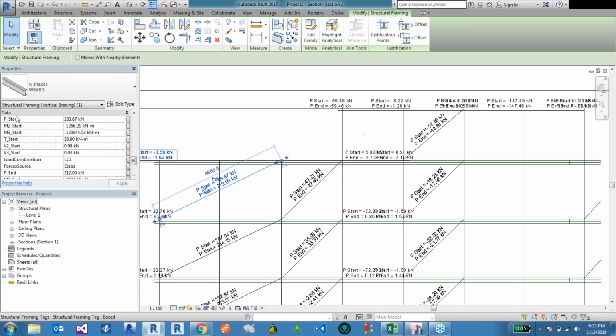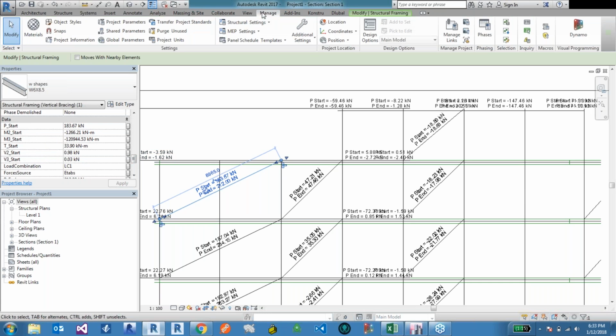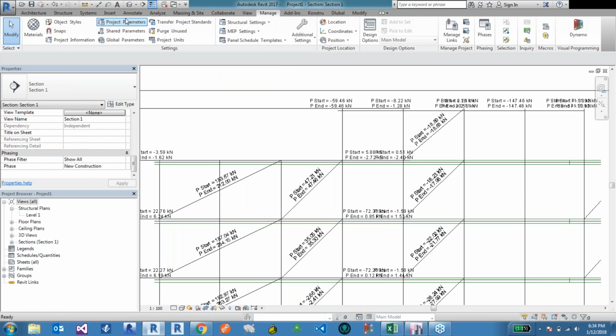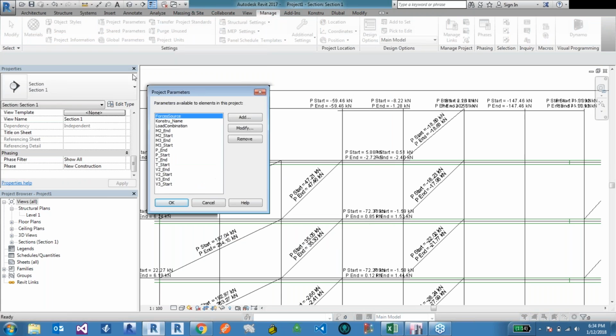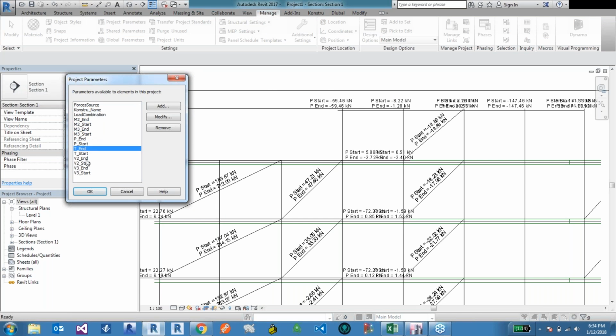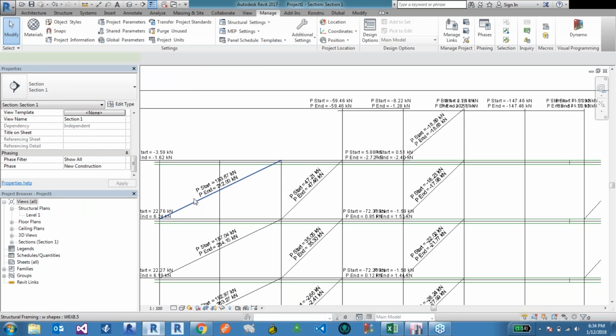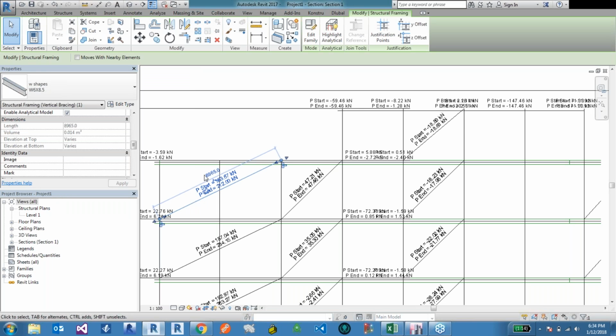And those parameters, they're not part of the family. Those are just shared parameters, and they're created automatically. So if we go to Manage and we have a look at the project parameters, for example, here you see them. They have been added automatically, but they're coming from us. So they're not part of the family. It's just shared parameters that will be added to all those types of element, framing in this case.